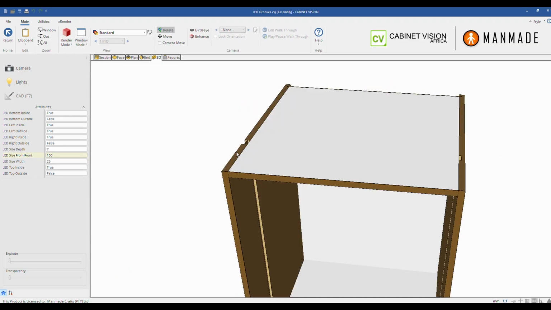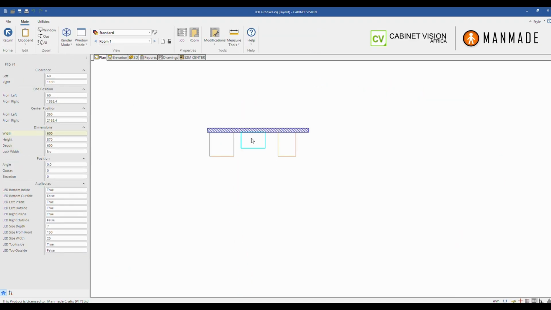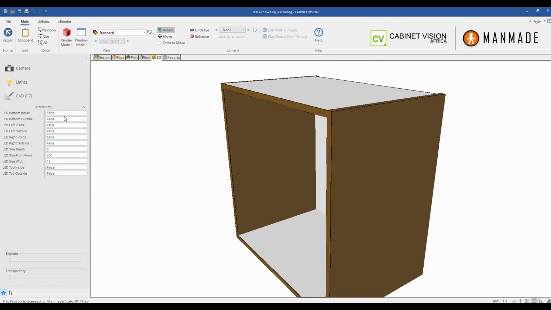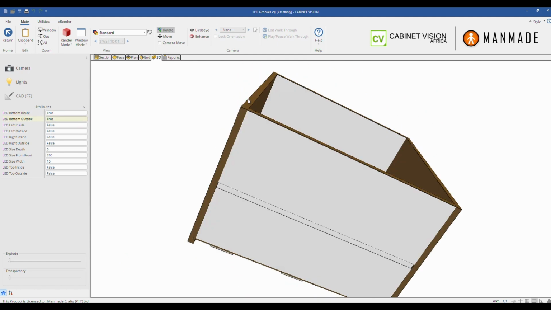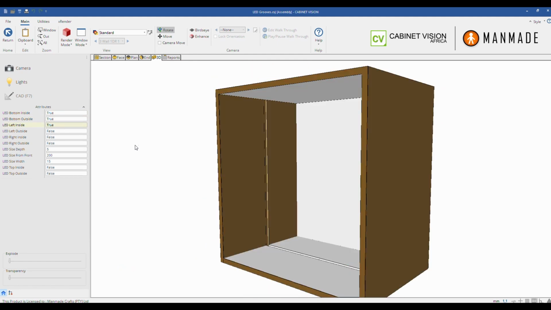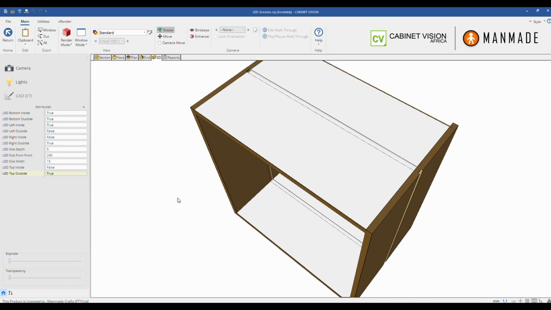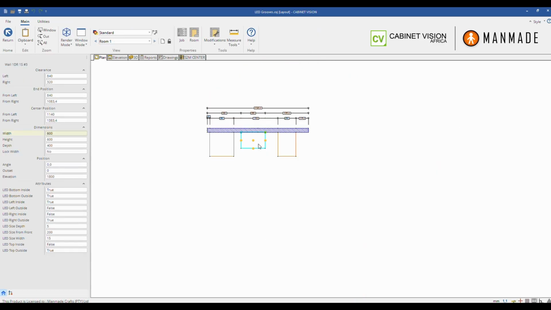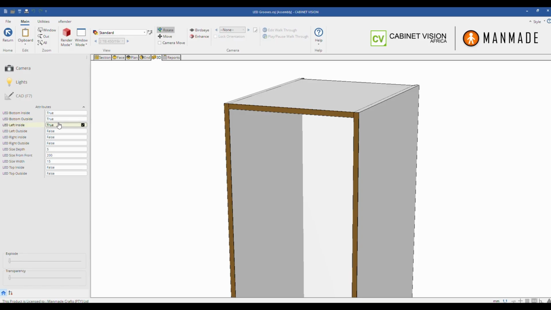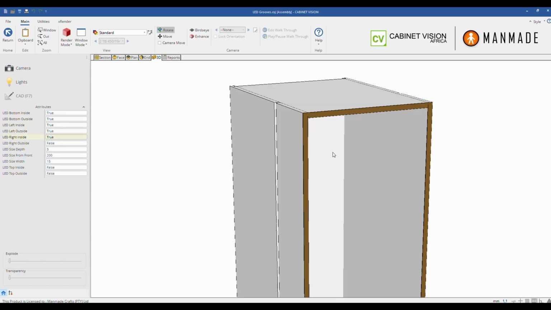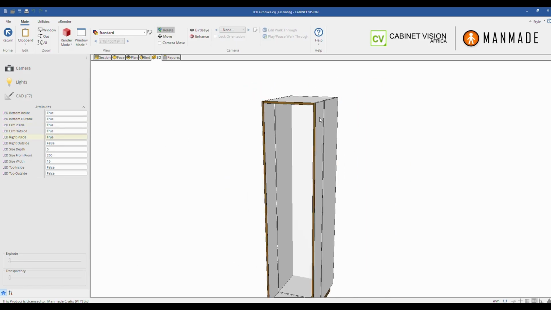Now I can do this for my base units. I can do it for my upper units, such as these, where I can also go and say, I want one on my left, my bottom inside. I want one on my bottom outside. I want it on my left inside, my right outside, or my top outside. And it all works in exactly the same function throughout our base units, upper units, and tall units, where I can also go and say to add my LED grooves where I need this.